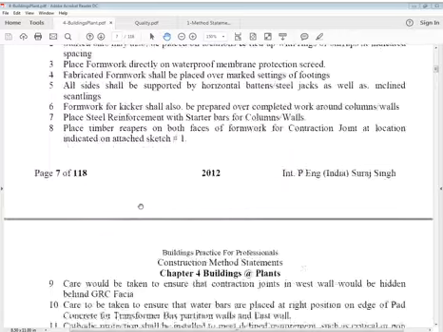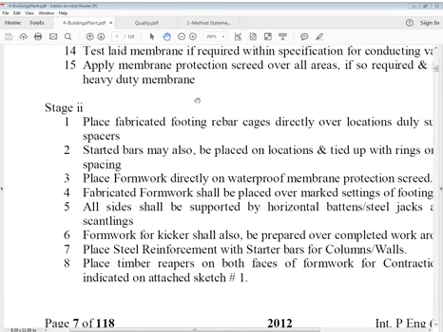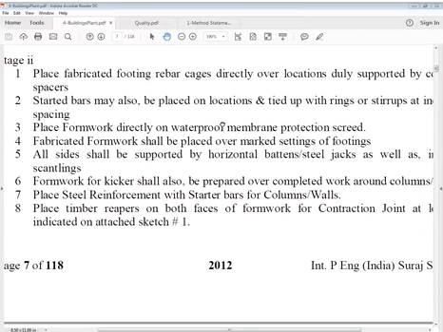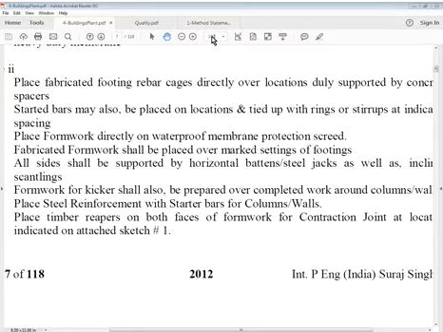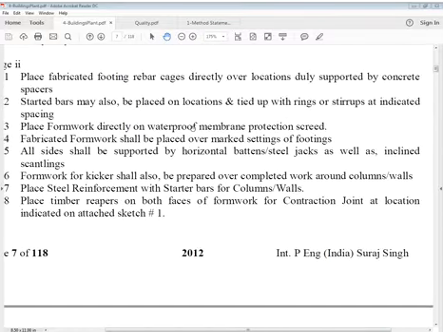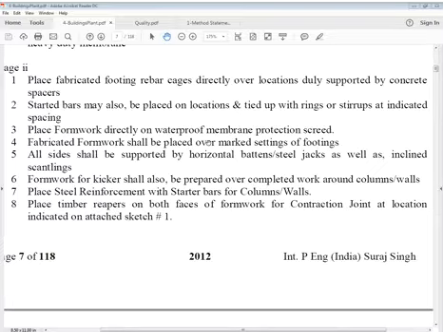Let's go to stage 2, now place fabricated footing, 175, 180 I think. So stage 2, place fabricated footings, rebar cages, already it's done in the yard, well protected. Place fabricated footings, rebar cages directly over locations, duly supported by concrete spacers. What's concrete spacers? Concrete cover, generally we call it concrete spacers.